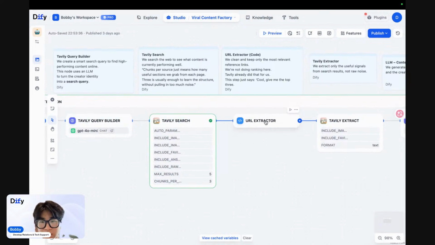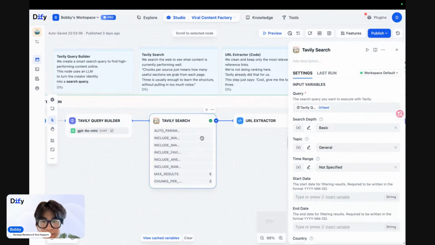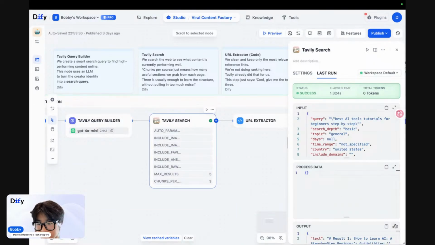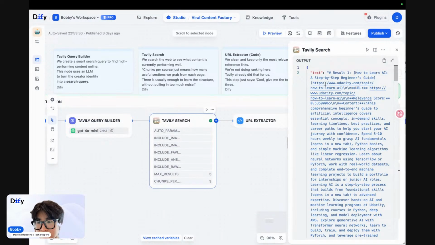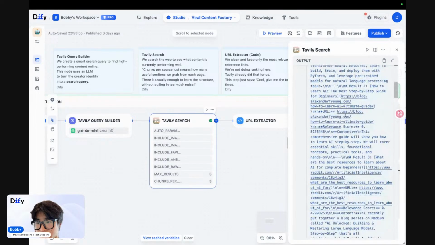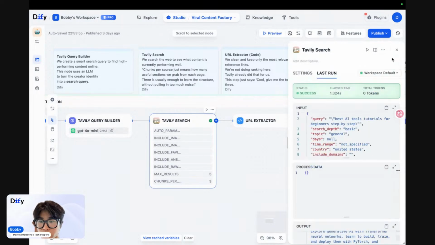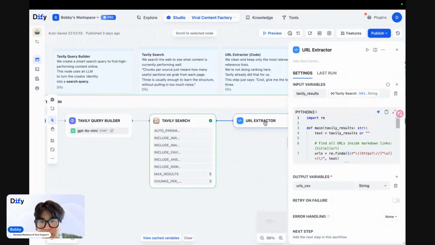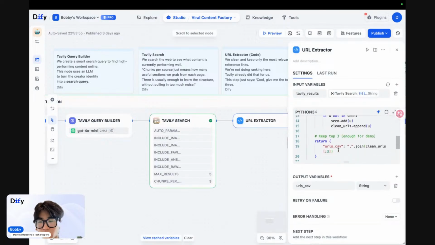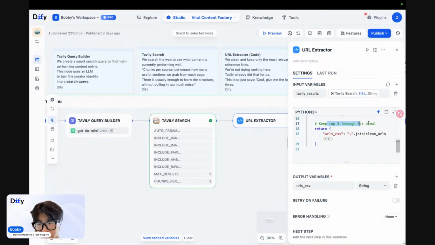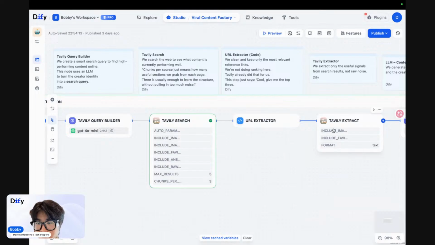We do this because the Tavily search outputs usually include some content and some URL, some content, some URL, content, URL. So what we need to do here is to extract the URLs, the top 3 URLs. Okay, so why do we need to do this? Because we need to get the main parts or the detailed contents from these URLs by using this Tavily extract.